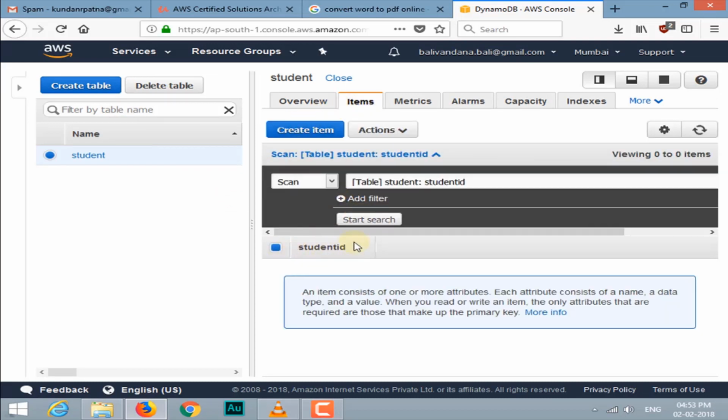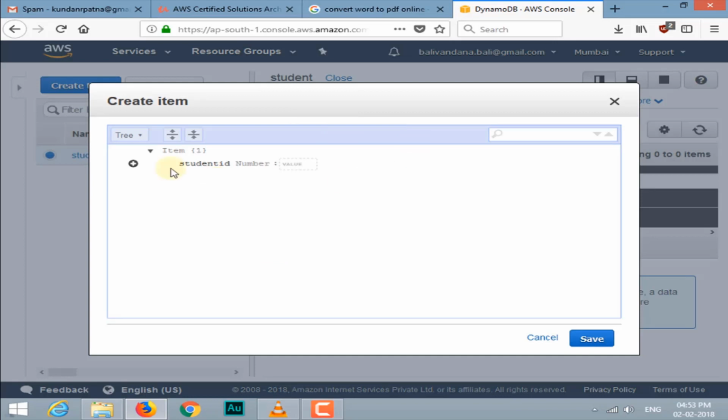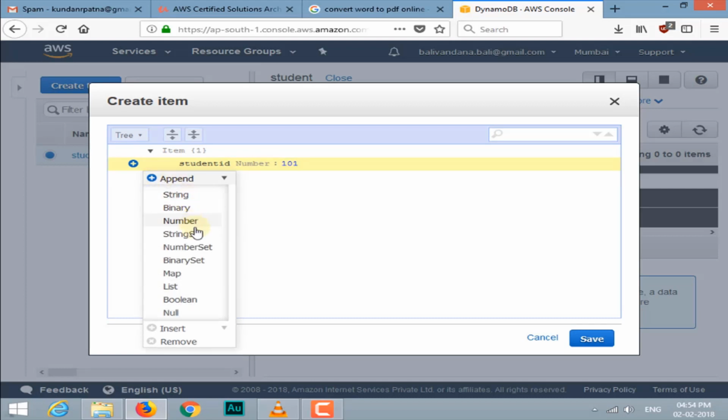So let's move to the Items option next to Overview. Here you can see the table name. Now we will add items or records to the table. Hit on Create Item. You can see the first column is created. You have to give a value for it. Now click on the plus icon. You will get 3 options: append, insert, and remove.